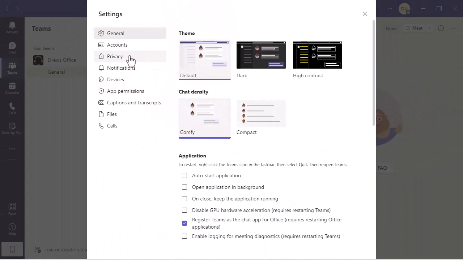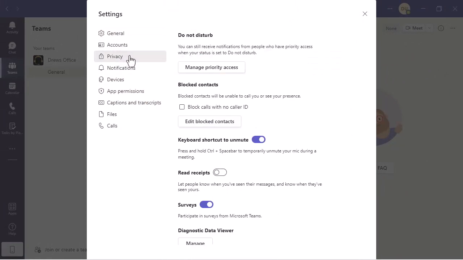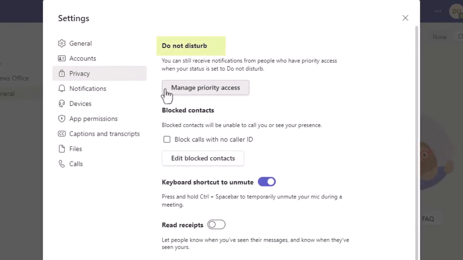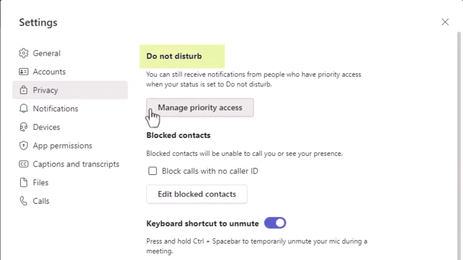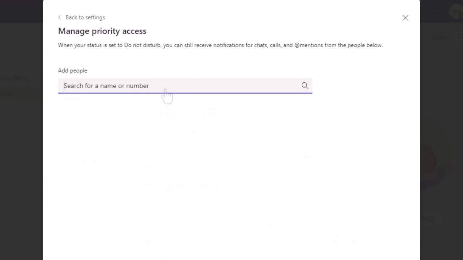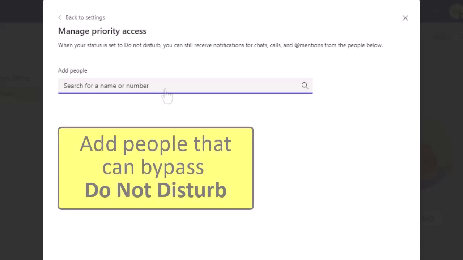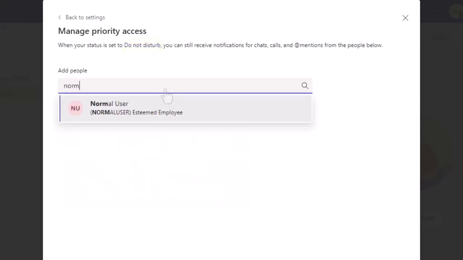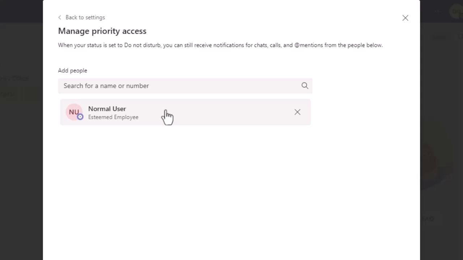I'm going to go up here and click on the Privacy tab. And if we think of setting ourselves to do not disturb, then what about your colleagues whom you still want to be able to get through to you in an emergency? If that's the case, you need to click the button called Manage Priority Access. And in here is where you're going to type the names of colleagues who can still get through to you when you set your status to do not disturb. So I'm just going to do a search for my normal user. I'm going to click on normal user and it's done.